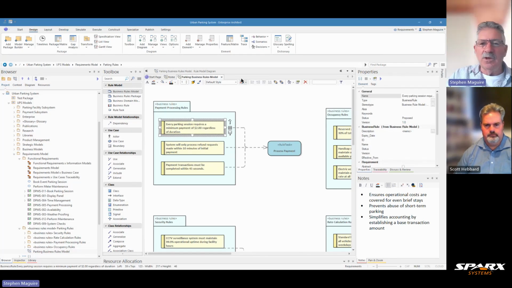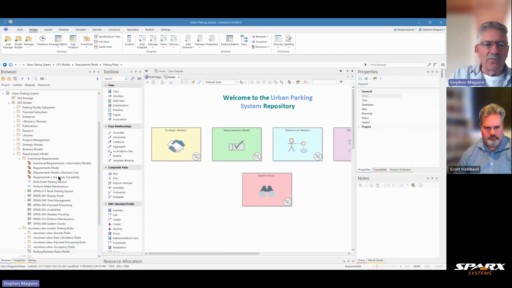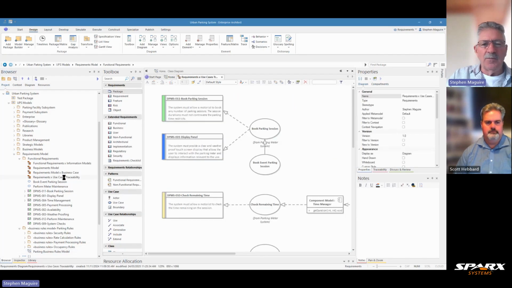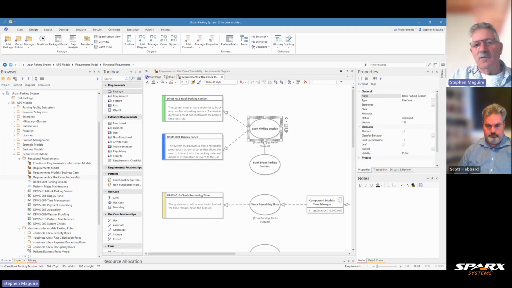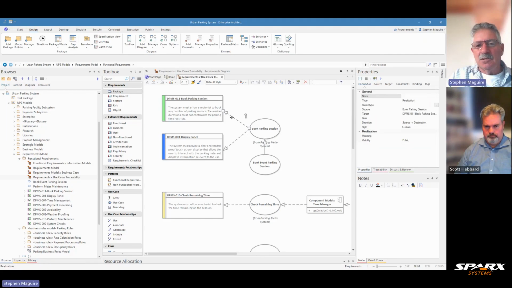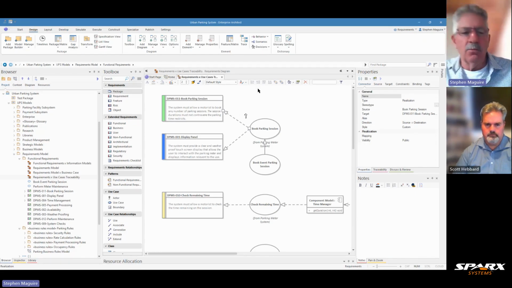But there's a relationship that we could look at. Let's have a look at another type of relationship. We've got our relationships to use case traceability model, and we can see in the diagram that we've got a number of requirements that are being realized by the use cases. So this connector here, the realization connector, is a dashed line with an open arrowhead pointing to the thing that's being realized.